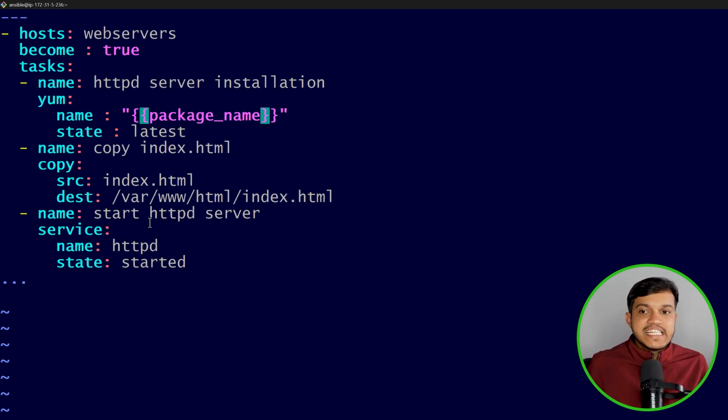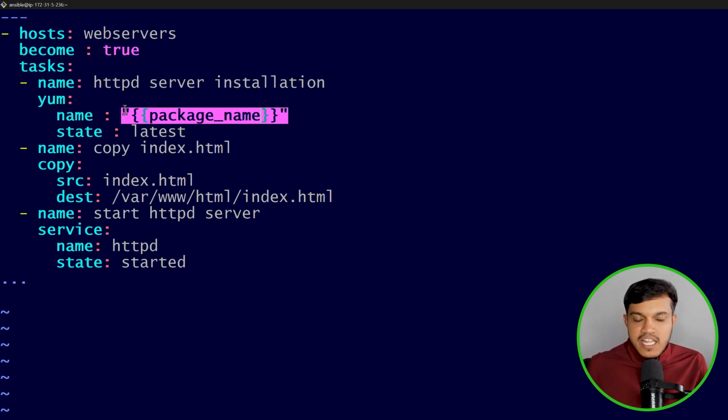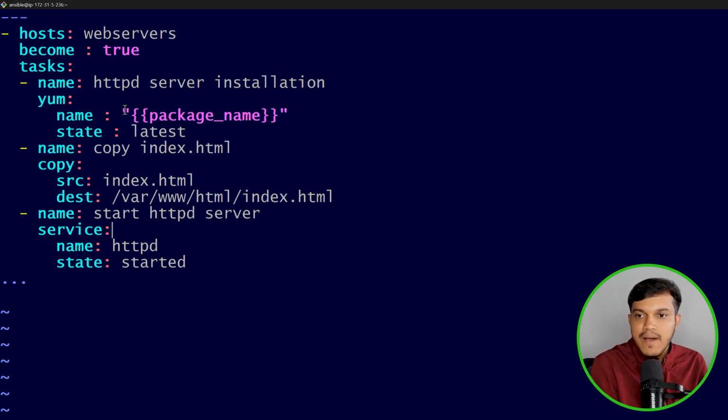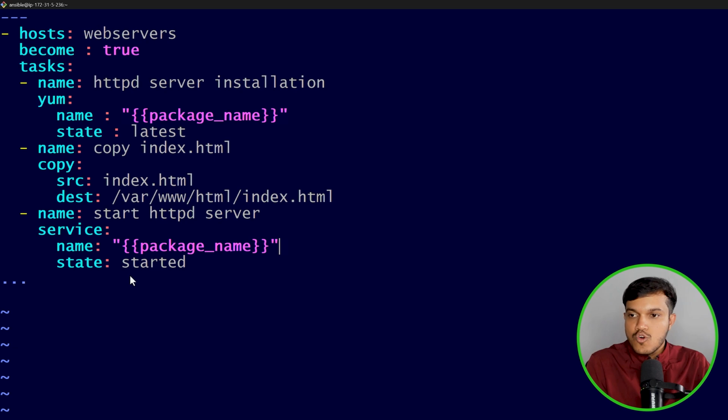I've not given httpd directly. At runtime, when I execute this playbook, at that time I would like to pass it. That's the meaning of a runtime variable. I would like to copy this once again, the entire name I have copied, and I'll get back here. Even in the second place where I'm using this package name, I'll right click and add it. Now, instead of using httpd, I have defined it as a package name, right? So I would like to go back here and save this.